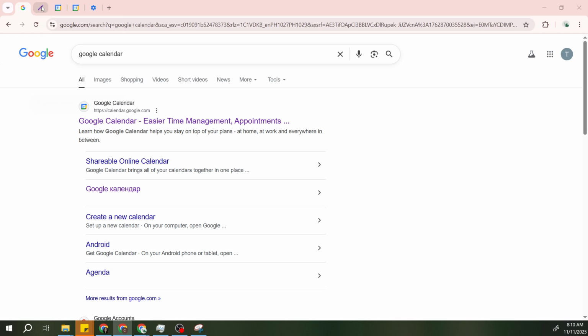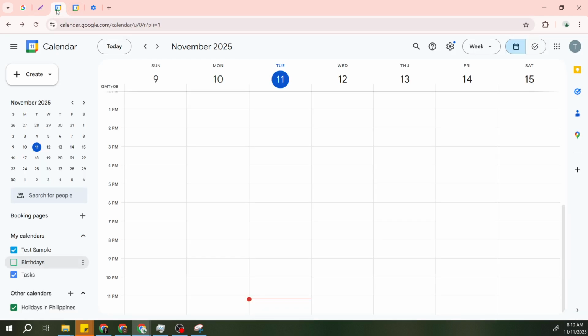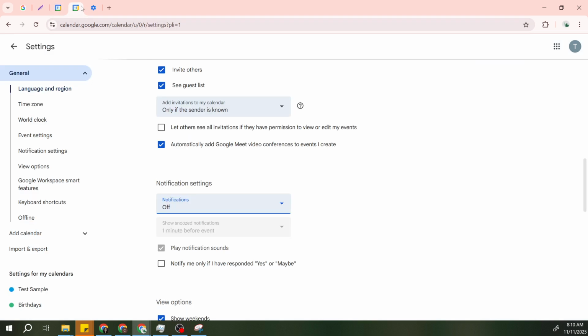Once you're in Google Calendar, look towards the top right corner of the window. You'll see the familiar Settings gear icon. Click on that gear icon and a drop-down menu will appear. From that menu, select Settings. This will take you to the main settings page where we can adjust your notification preferences.